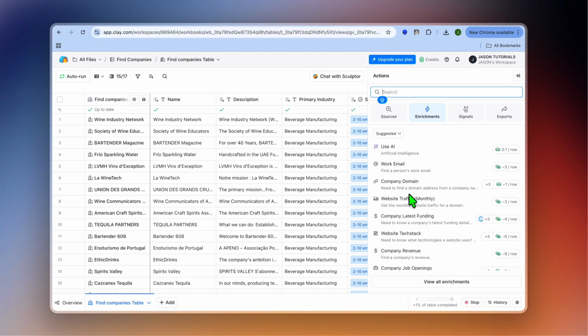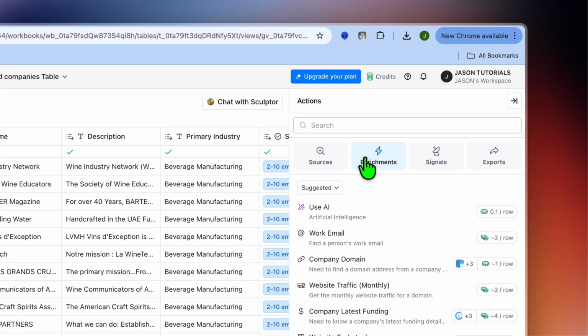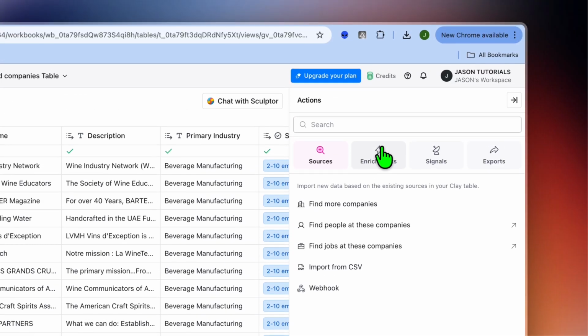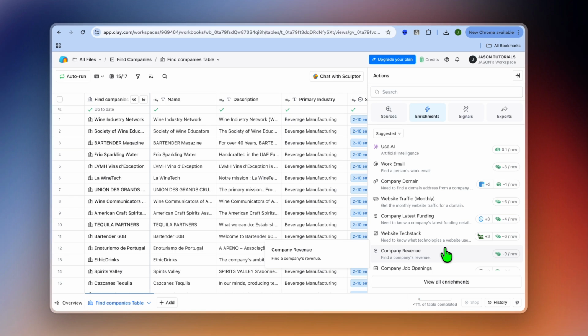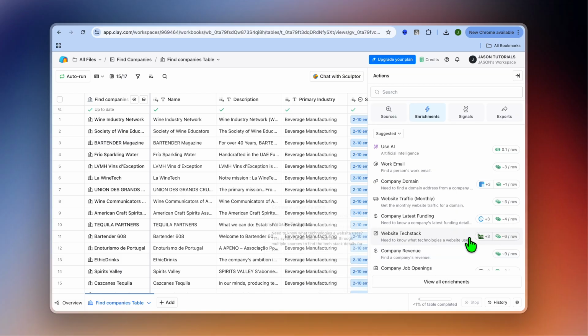After you have done that, you can see right here, you can choose the enrichment option. You can also tap on sources right here, as you can see. This is where you'll be able to import from CSV file. You can also choose to export if you want. And you can choose whether you'd like to find their work emails, if you'd like to use AI, company, domain, whichever one of these options, or if you'd like to view all of the enrichments.